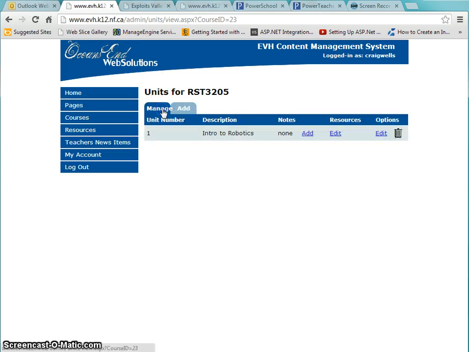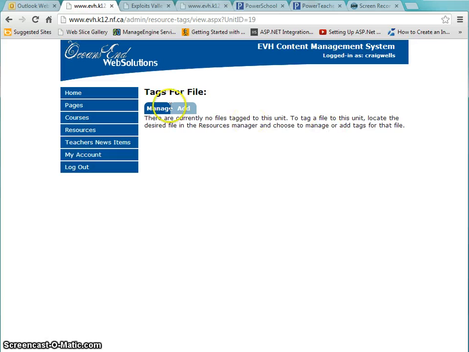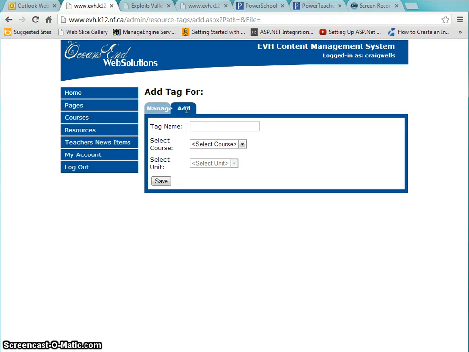Now, if I go back to manage, I can see that there's a unit for RST 3205 and it's called Intro to Robotics, and it has add for other units. I can add edit resources. There are no resources here. I can click add and I'll see I can add a tag for resource. Now you don't have any resources, so what are we going to do?